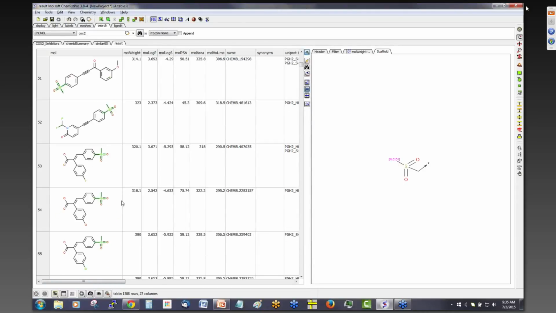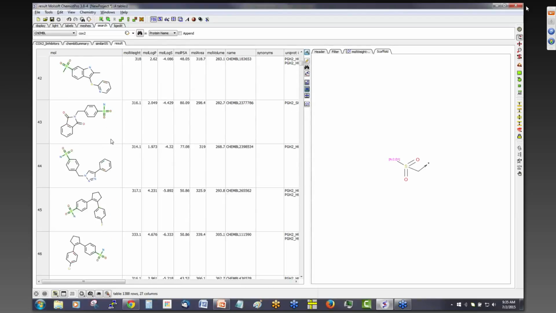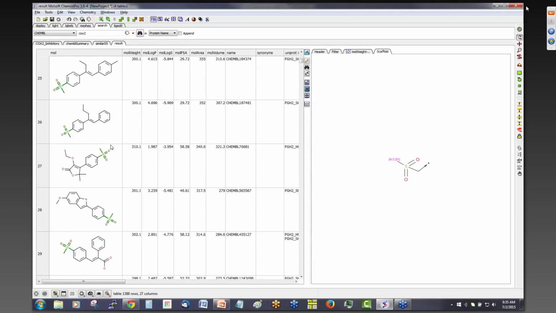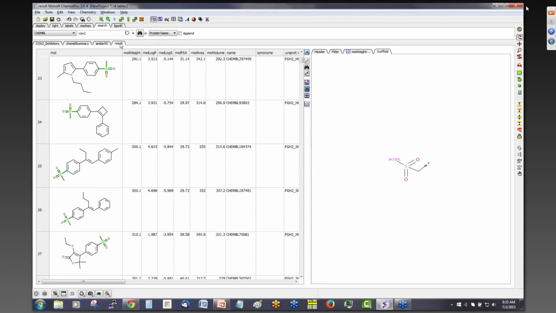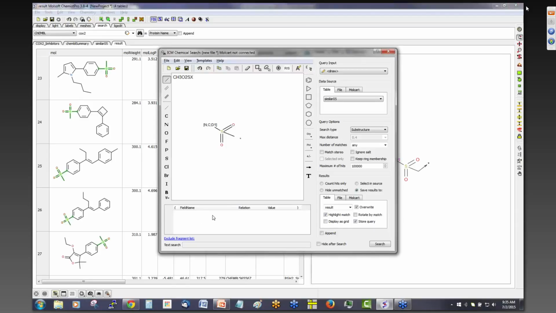And we should now have sulfonamides and sulfonyls here as well. Okay. So we can also add additional search criteria here. This adds filters based on columns that you have in your table.